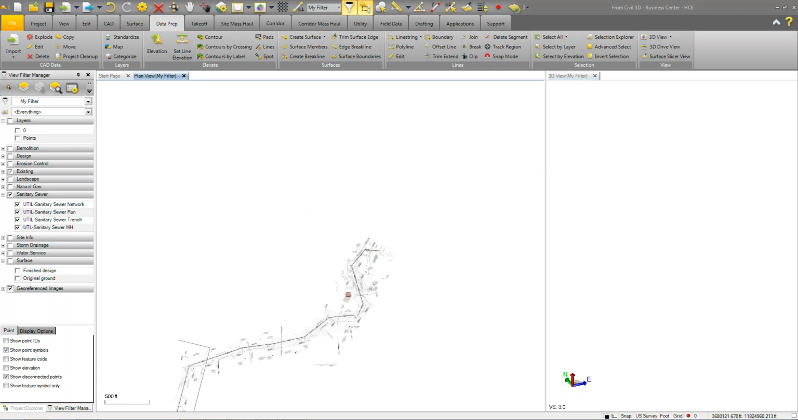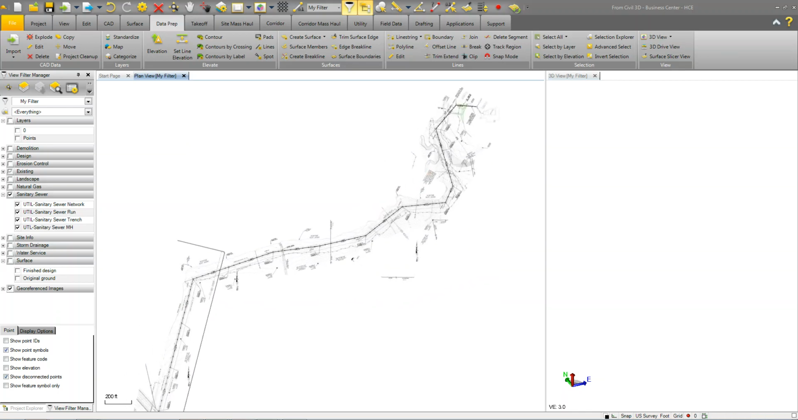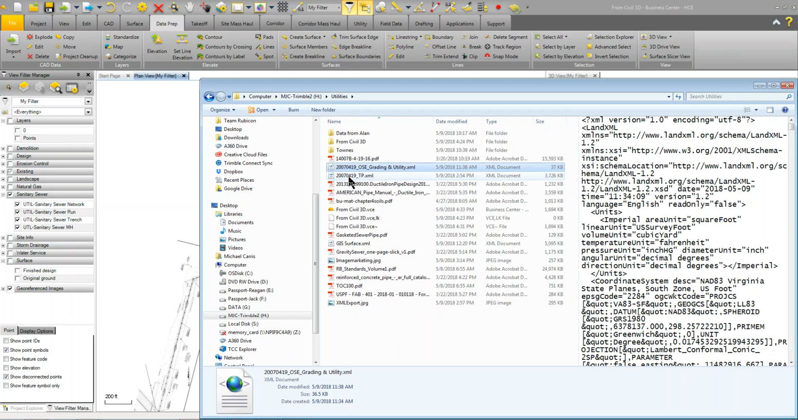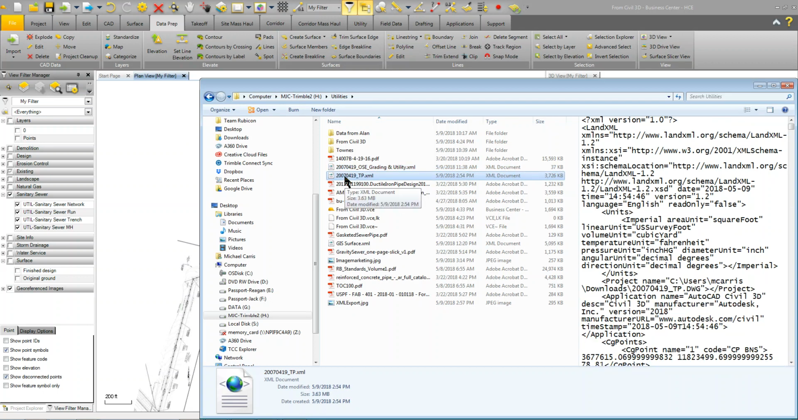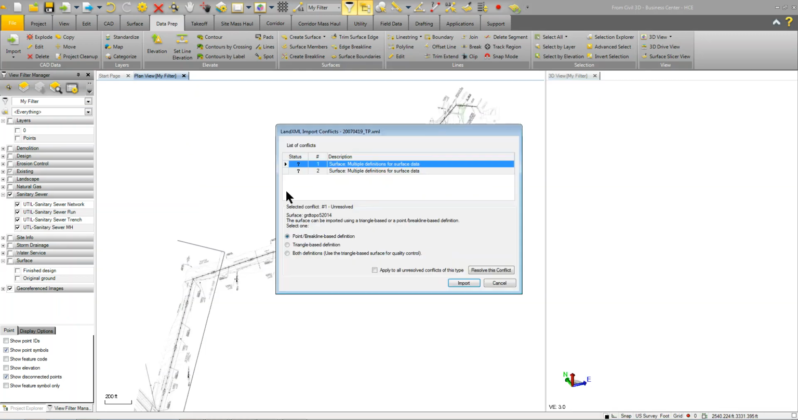So what I'm going to do next is bring in the two LandXML files. I have a LandXML file here of the topo, and then one of the utility. I'm just going to drop this over here and drag in that file, and I'm going to choose triangle-based definition only. Then I'm going to click on import and do that for both.